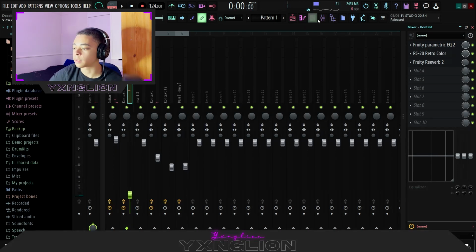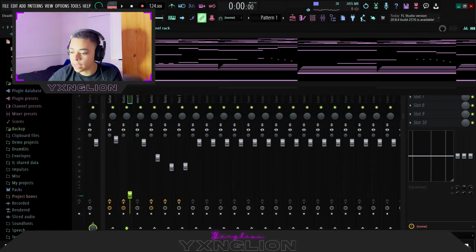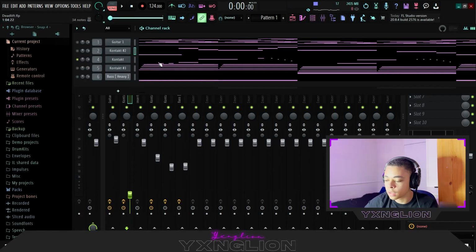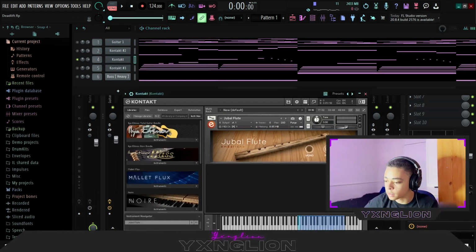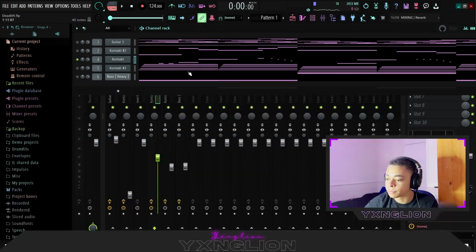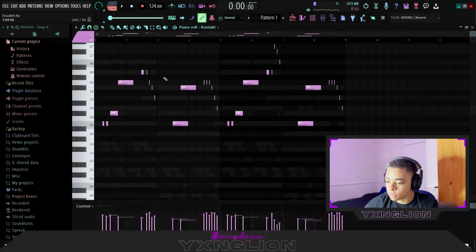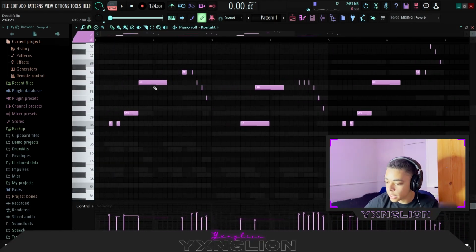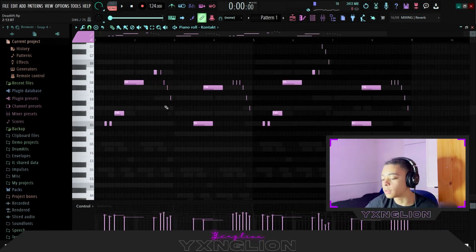So that's what that sounds like. Next, I've got a flute. Used the Jabal flute, contact bank. Everyone knows what that is. Jabal flute by Embertone. I put this on a triplet as well, and just did these little kind of notes, little stabs. And then I led them into kind of higher notes. Then I brought it back down with a few stabs.